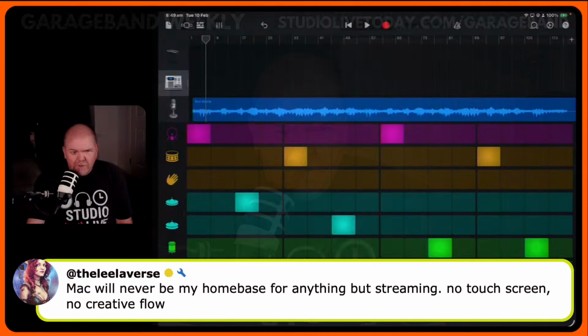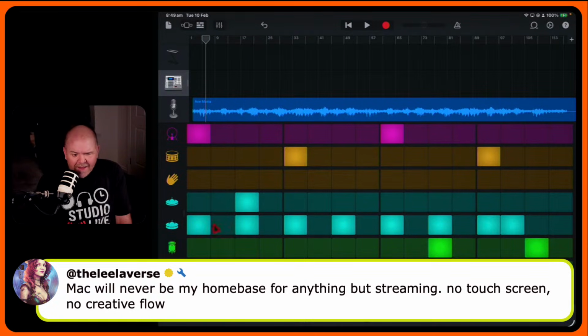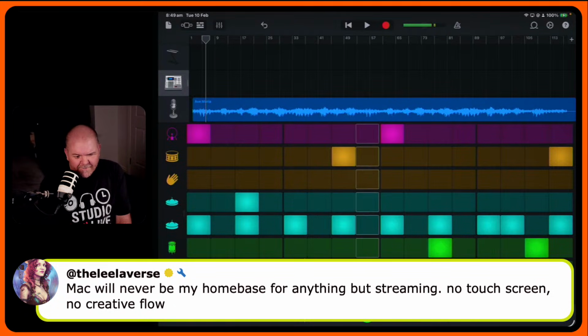Mac would never be my home base for anything, but streaming, no touchscreen, no credit. Yeah, look, the touchscreen does give you that real creative flow, doesn't it? Just from what you saw before there, the fact that I could just reach out with my hand and tap in these hats. Yes, I could grab a trackpad, but it's not the same. You can just move things around.